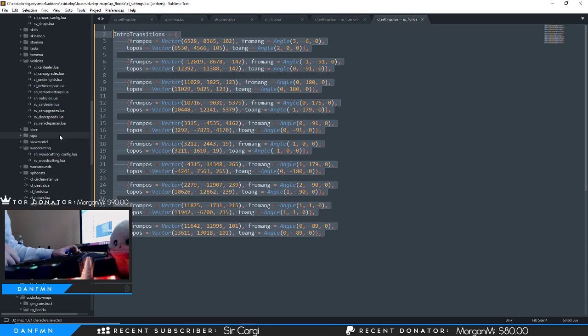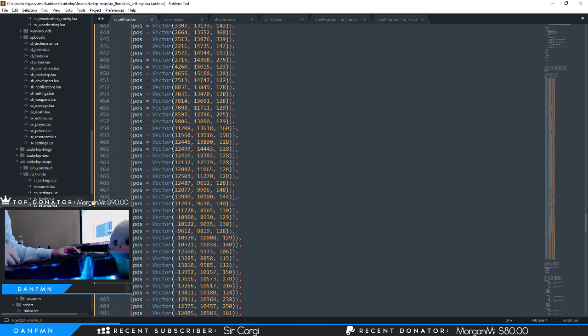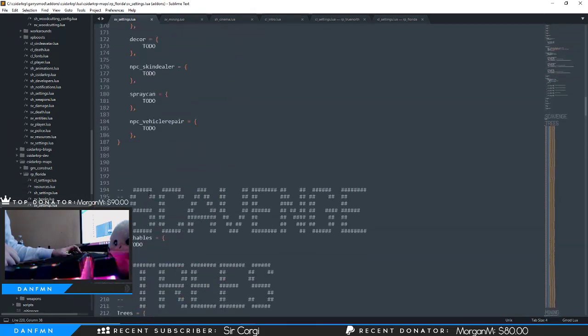CL_settings. Get our SV settings back. Florida. This was for trees, right? Trees, yeah.